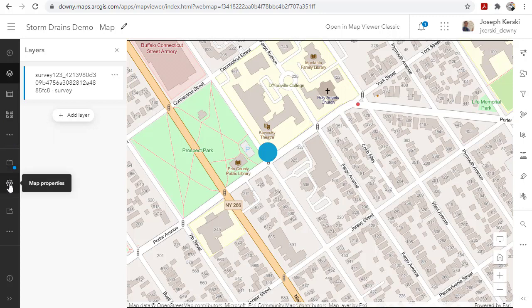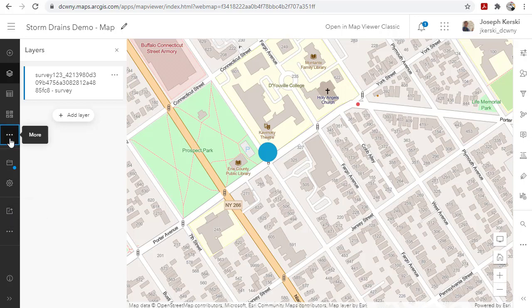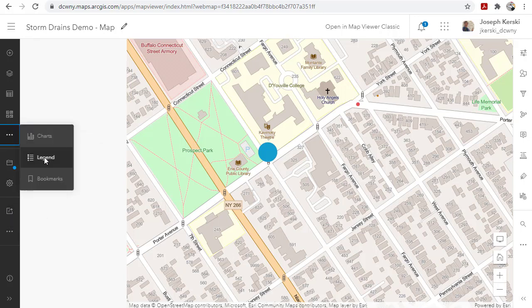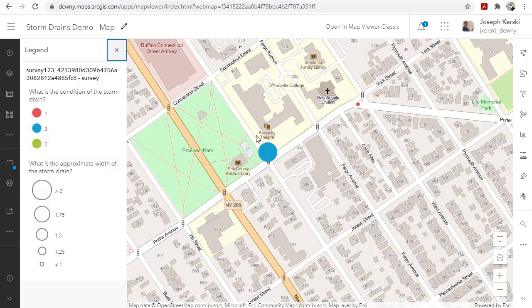Under More, there is a legend. But you've got some other things here that we can browse around and look at. Sharing and saving and so on and so forth. But let's go under More, and there's the legend right there. So I've got two variables mapped. This is a bivariate map. The condition in the color, and then the width is the size of the circle.